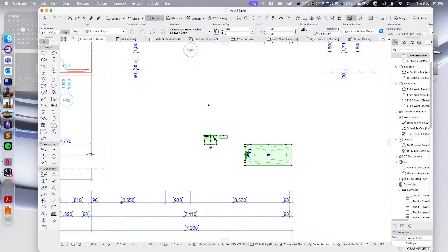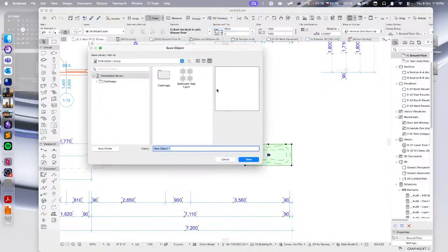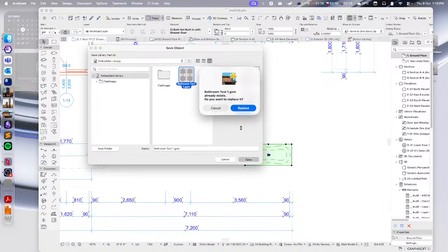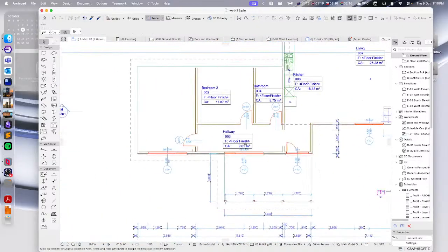We'll select those two sets and we'll say create a fit out of those. So save sets as a fit out with those two selected. We just need to give it a name. I'll overwrite this test one that I created. So bathroom test 1. And that will save the fit out for me. So now I can go and place it in my room.